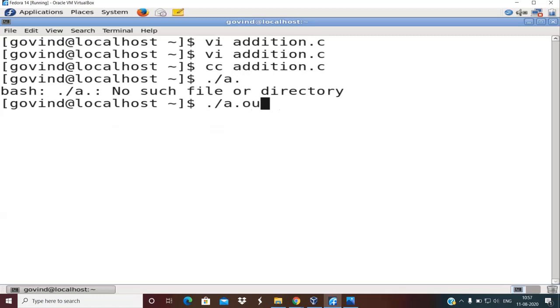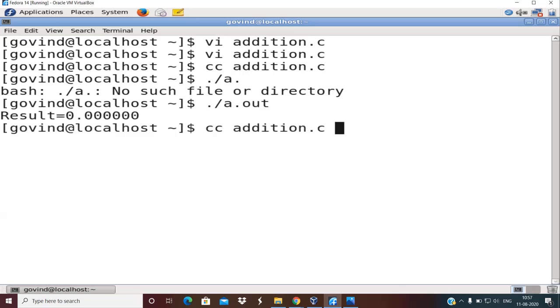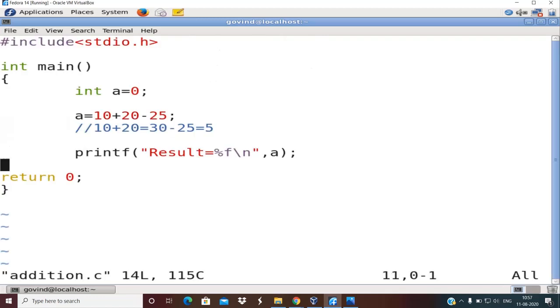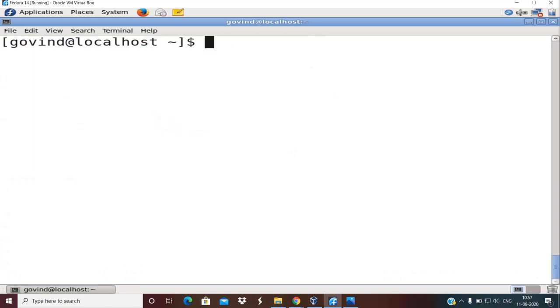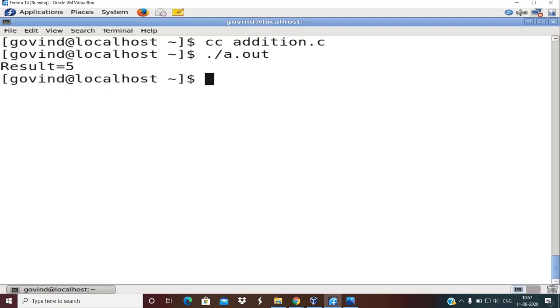I'm sorry, I should change the values here. Since a is an integer, it should be percentage d. Okay, so I will clear the screen. Compile addition.c, then dot slash a dot out. You can now see the result is 5.